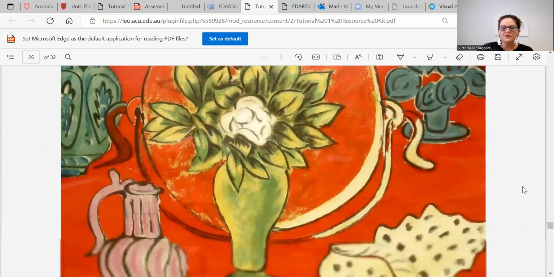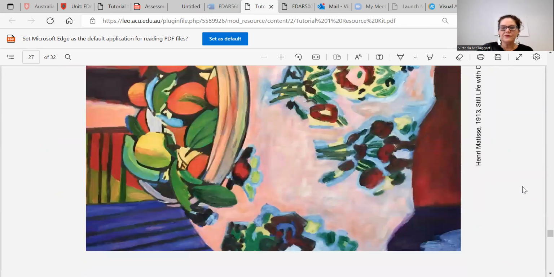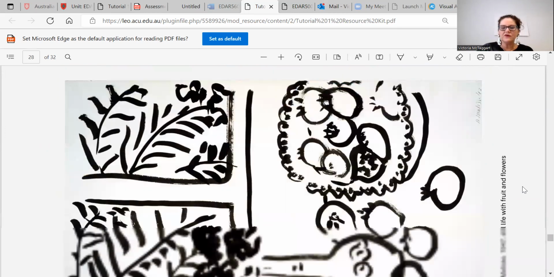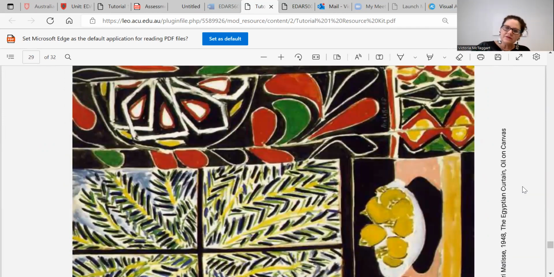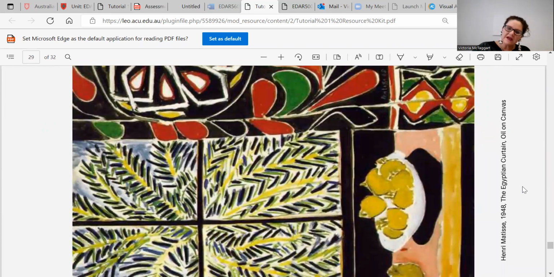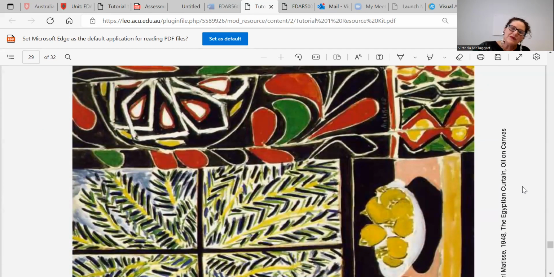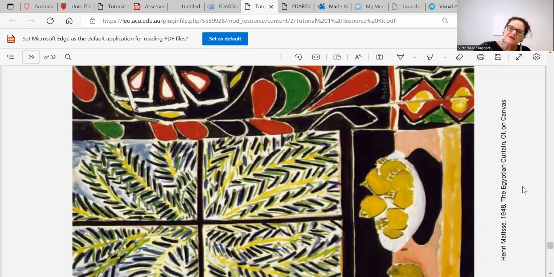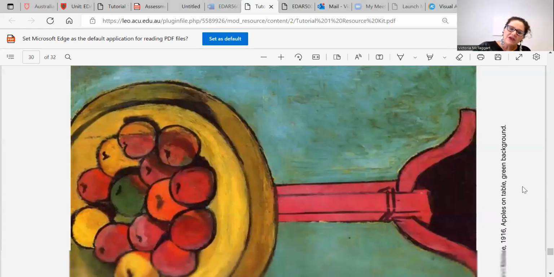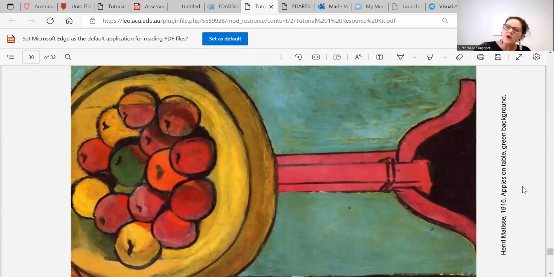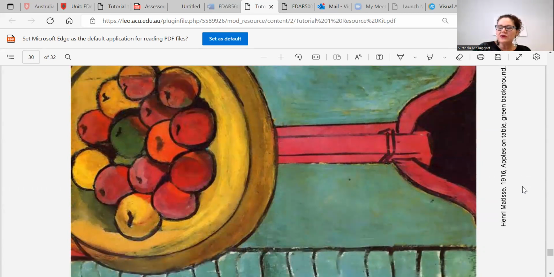Beautiful space, beautiful use of shape. Have a look at this. It's sideways, but it's Henri Matisse, the Egyptian Curtain. You can have a look at all the beautiful shapes within, and he uses quite a lot of complementary colours to bring that harmonious balance. You've got a lovely still life here.